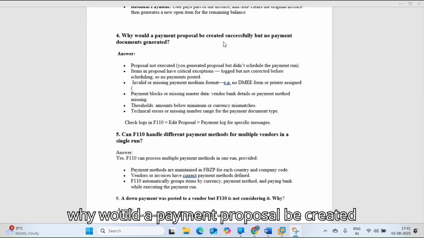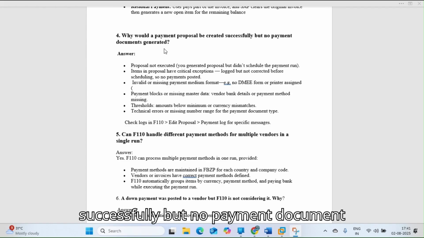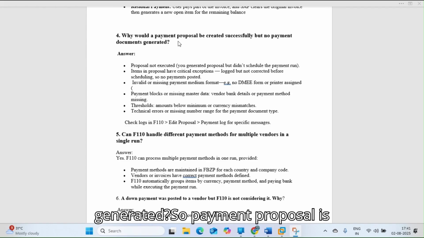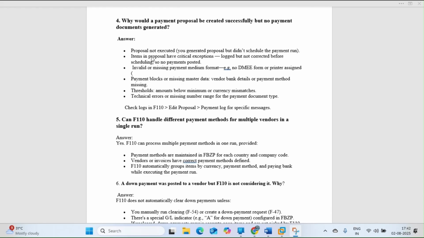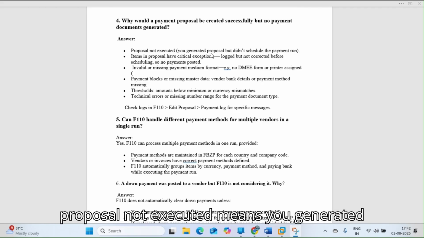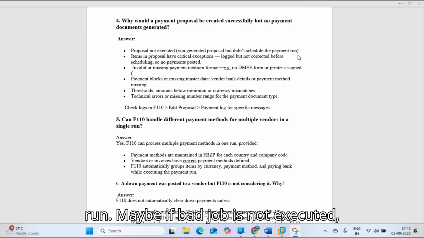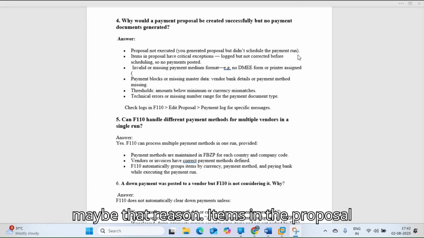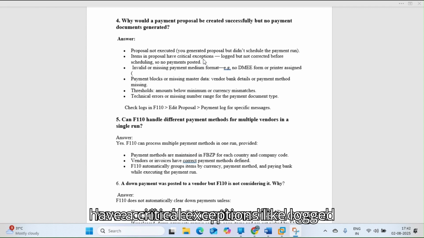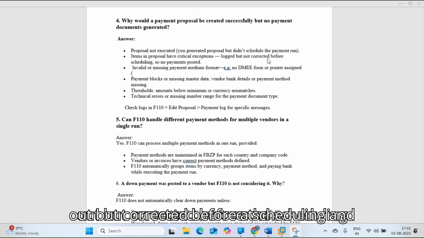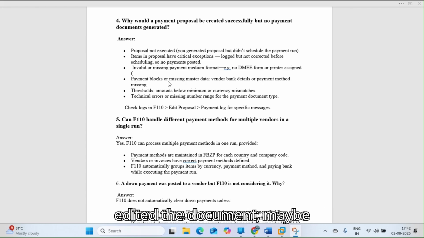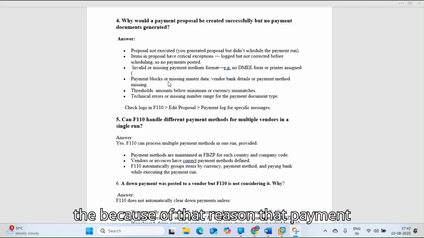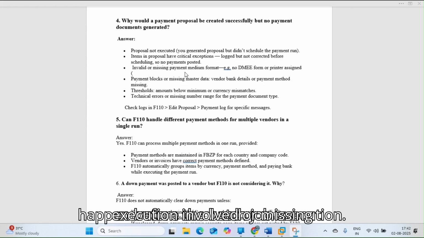Why would a payment proposal be created successfully but no payment document generated? So the payment proposal is created successfully but no payment happens. What could be the reasons? The proposal is not executed, meaning you generated a proposal but didn't schedule a payment run, or maybe a batch job is not executed. Items in the proposal have critical exceptions that were logged but corrected before scheduling. Or someone edited the document, so the payment will not happen before the batch job execution.